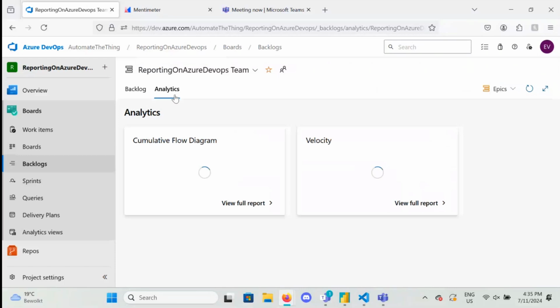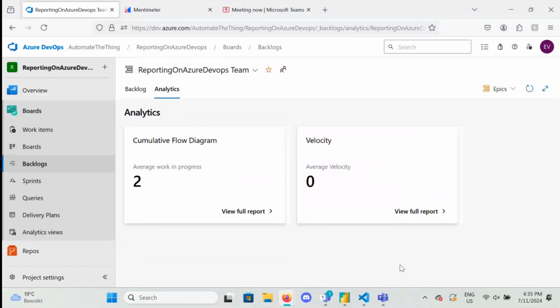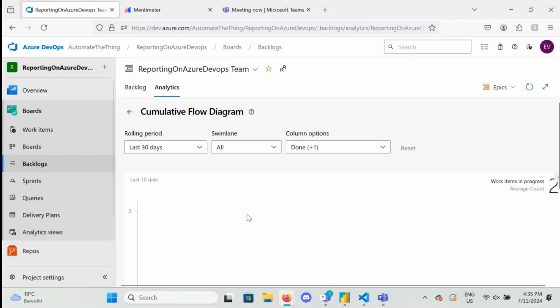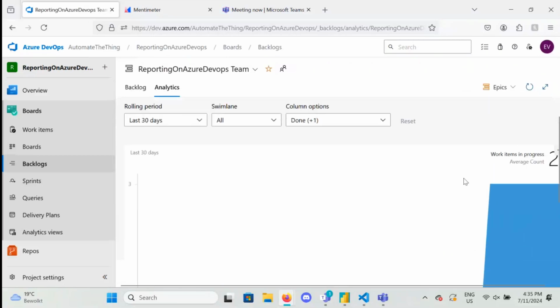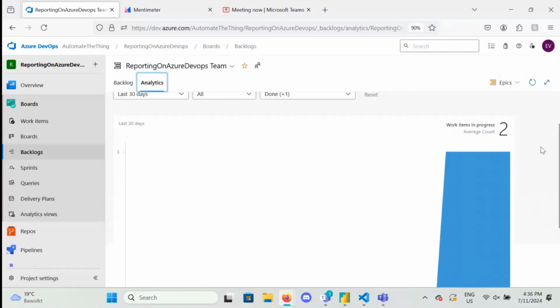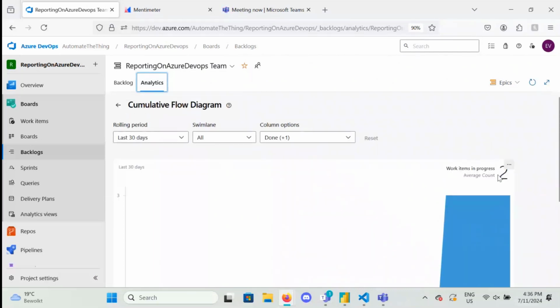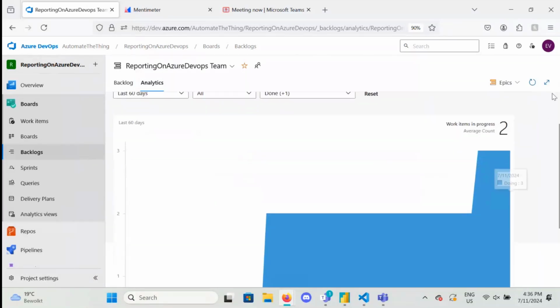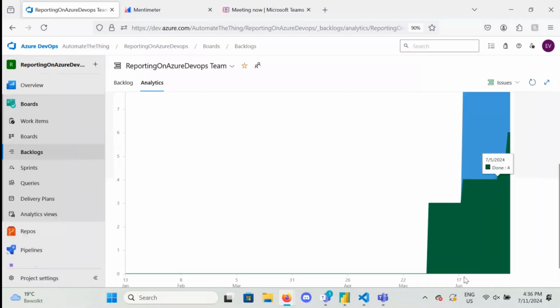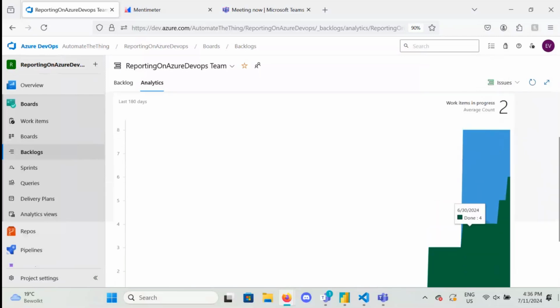For example, you can click on analytics and see that my velocity is not the best, and you can have the cumulative flow diagram to see how the work items are going. The screen size might not be the best, and I'm sorry about that. You can see what I've done over the last 30 days or over the last 60 days, and we now have it on the epic level, and under epics are issues, and you see that I've done a bit, and I also have to do a whole lot more.